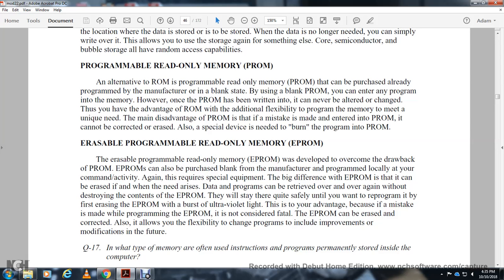This is an advantage because a mistake made with the program is not considered fatal. The erasable programmable read-only memory can be erased and corrected. It also gives you the flexibility to change the programs and include improvements and modifications in the future.